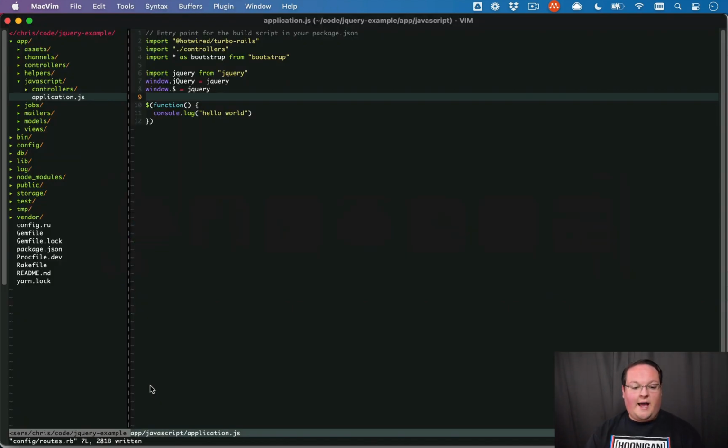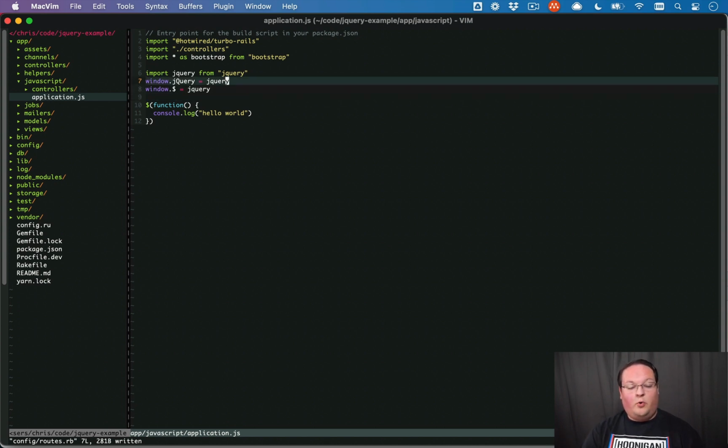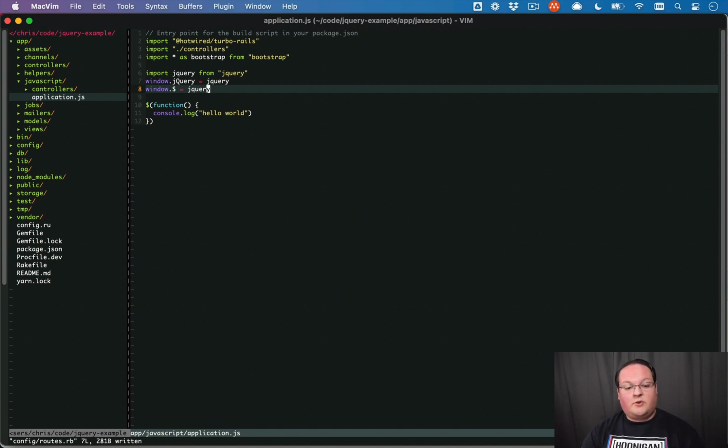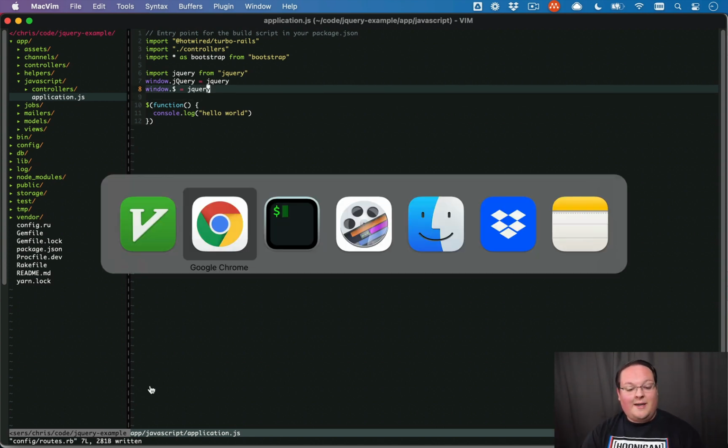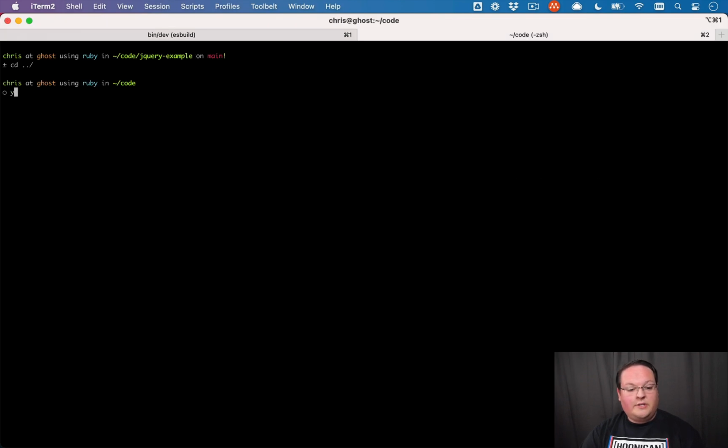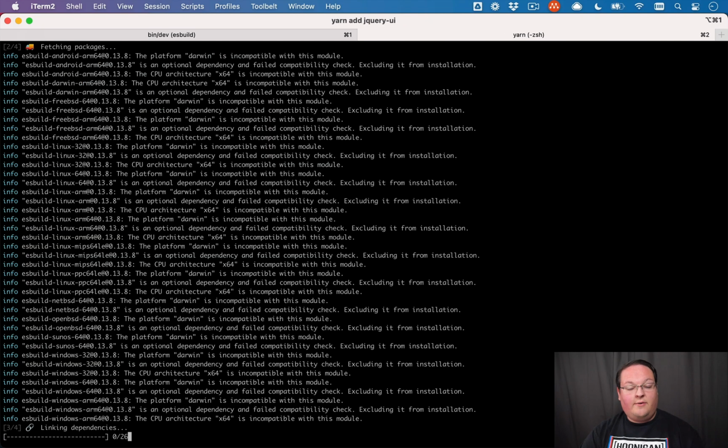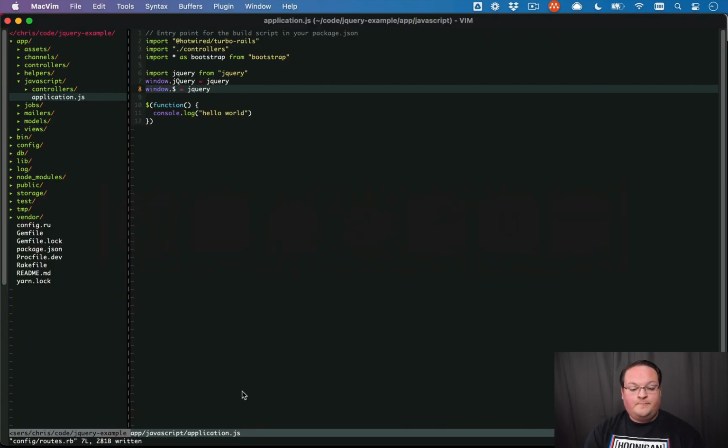And the reason for that is that anytime we do other imports, this jQuery window variable will not be defined. And the reason for that is because JavaScript uses hoisting with imports. So if that doesn't make any sense to you, let me explain and I'll show you our example with jQuery UI. So let's go in here and go into jQuery example and yarn add jQuery UI from node modules.